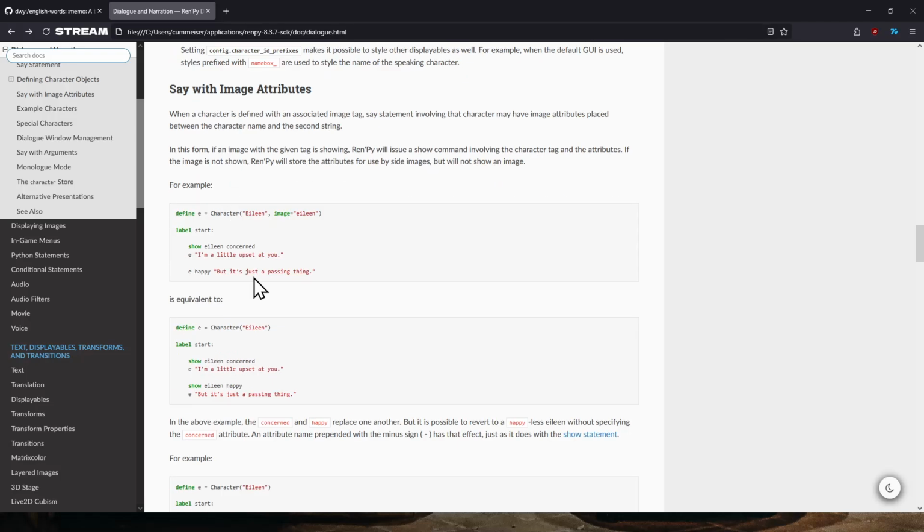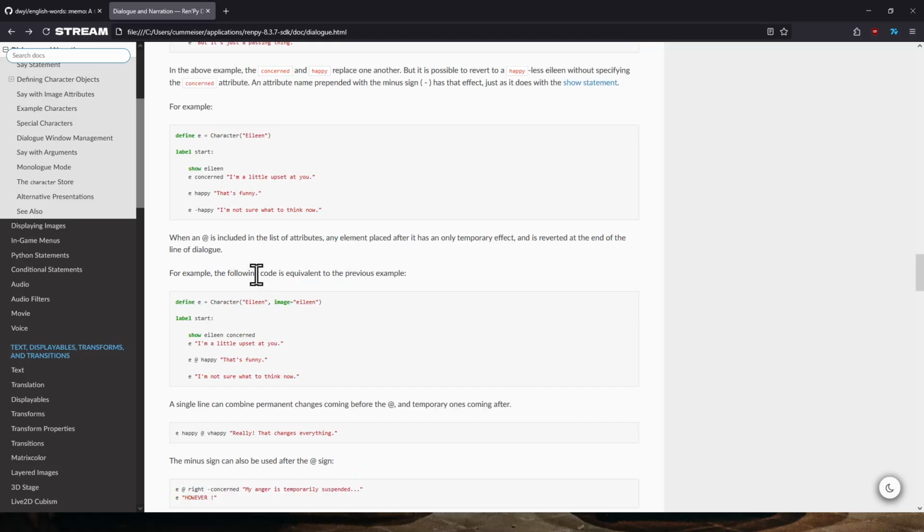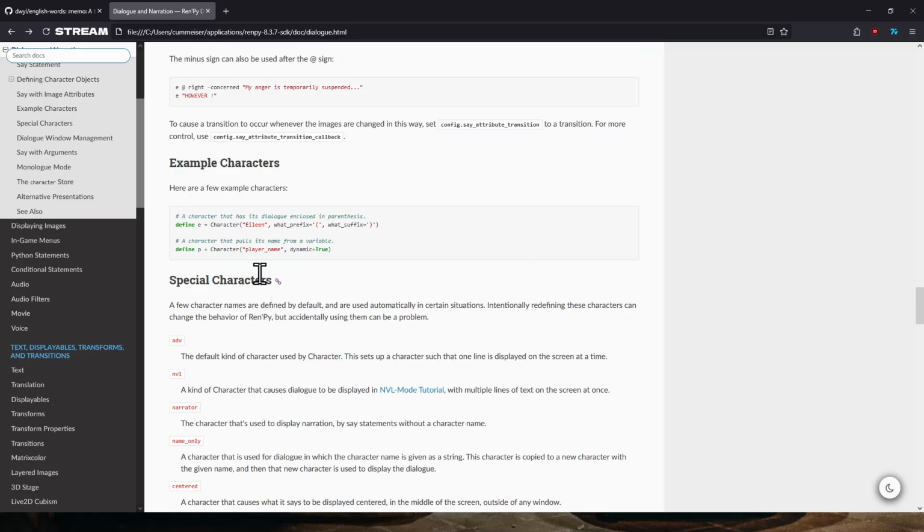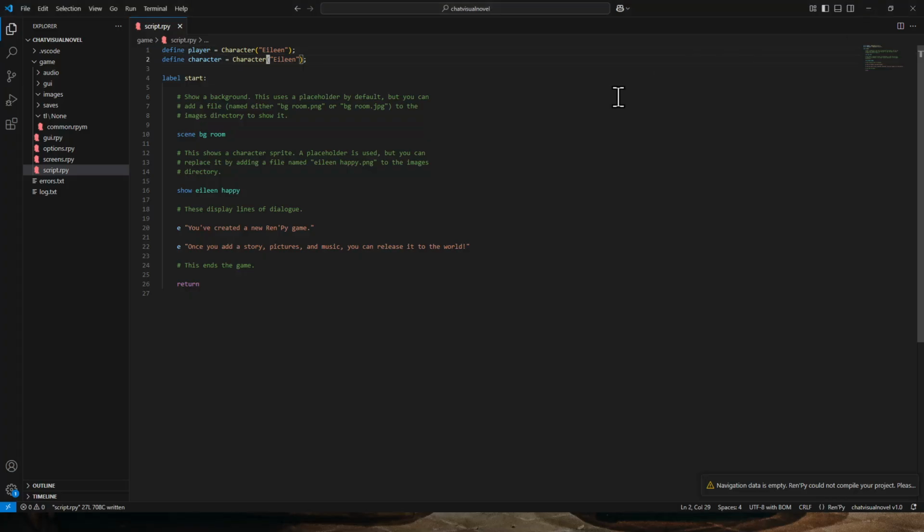Okay, how do I define with a dynamic name? I need an example of a dynamic name. I'm stupid. Example characters. Oh, here we go. Here are a few example characters. A character that pulls its name from a variable. Quotes player name. What the fuck? Dynamic equal true. What does that even mean? What? I mean, that's exactly what I need.